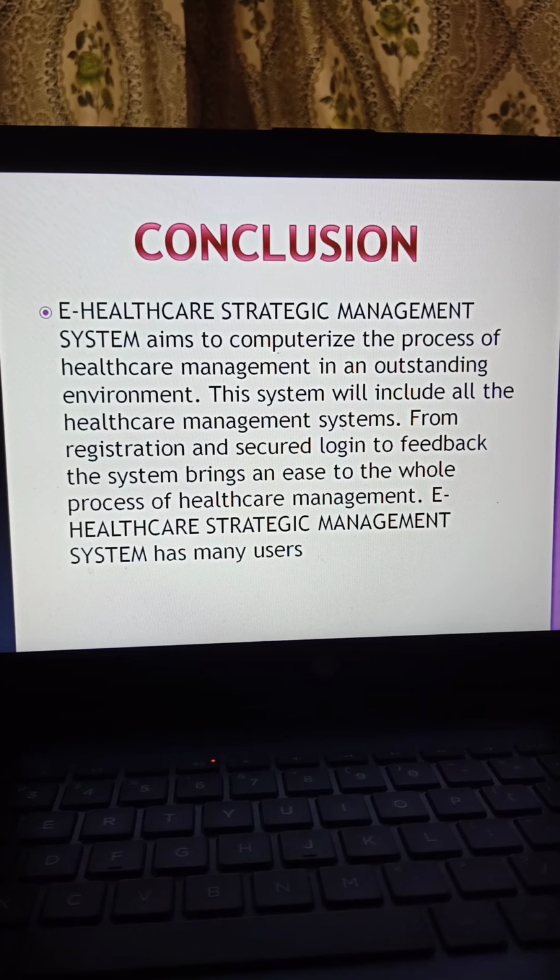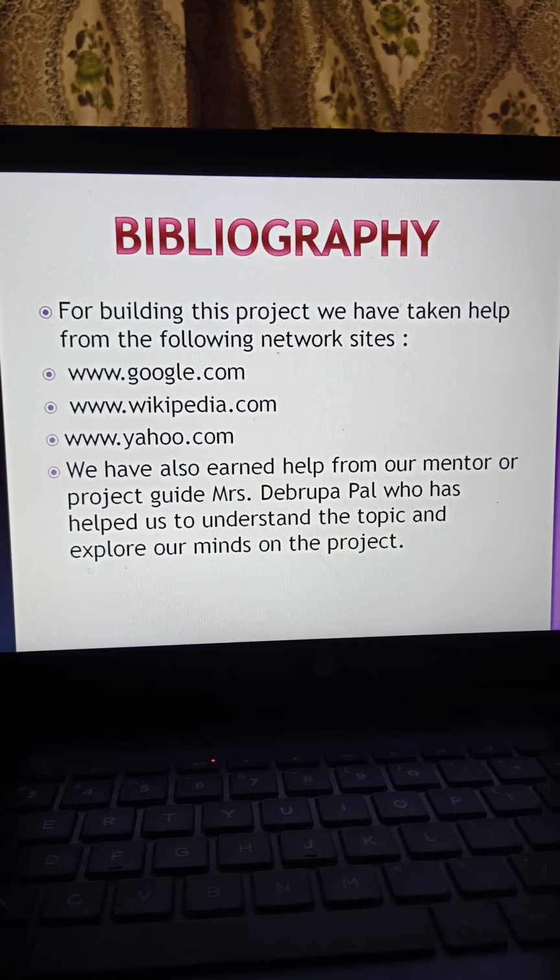Conclusion aims to computerize the process of healthcare management. We do not always have to go to the doctors and stand in a queue where many patients have many kinds of diseases. So it can be made sitting at home, and it can give many other measures while sitting at home only.